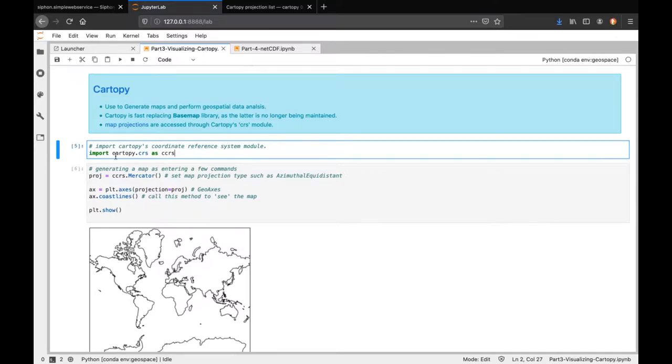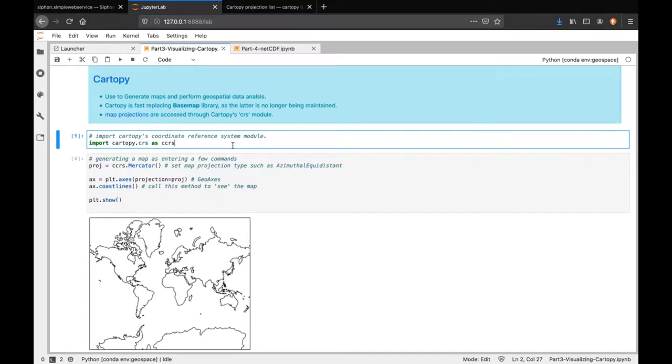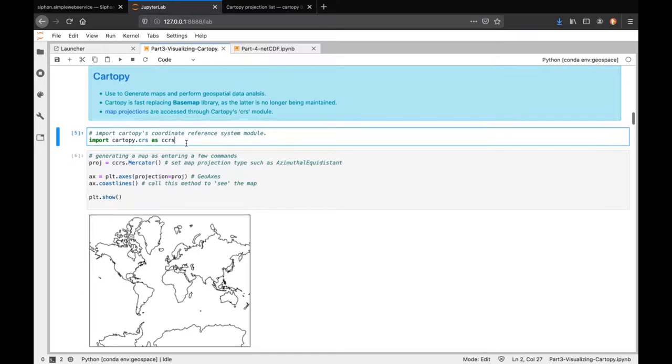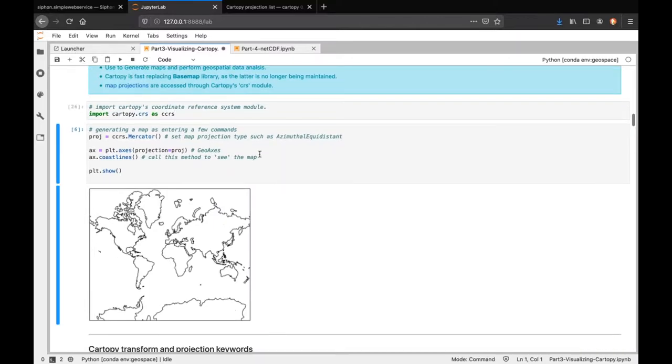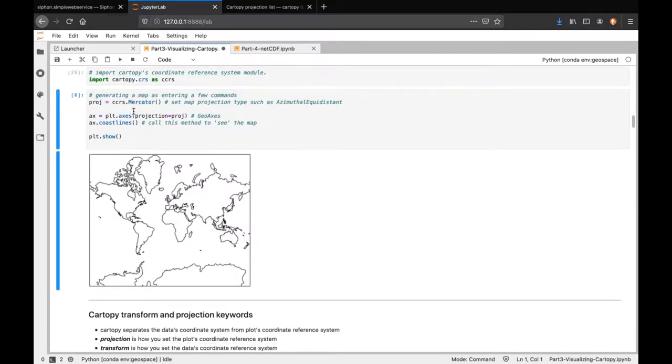What we need to do is import CartoPy's coordinate reference system. And like Pandas and NumPy, CartoPy has a convention of using an alias, ccrs, instead of typing out cartopy.crs. And so we import this. To show how to do a basic projection without any data, which we'll get to relatively soon, we set our projection in a variable. We don't always have to do that, but it's much easier, as we'll show in a second.